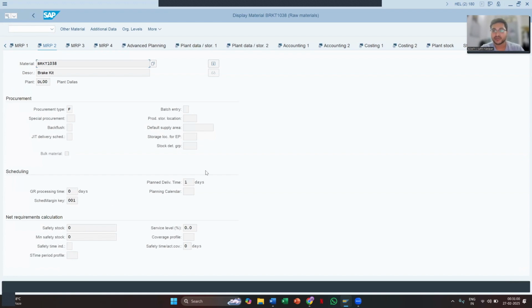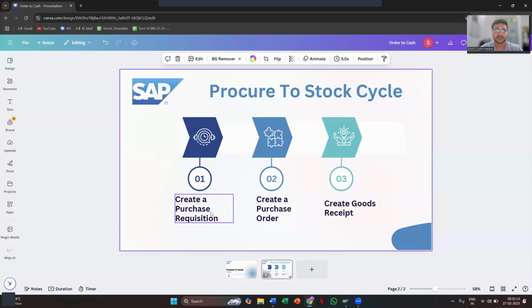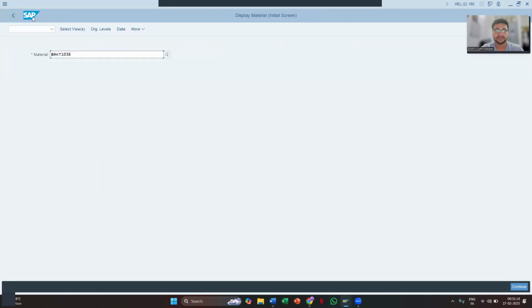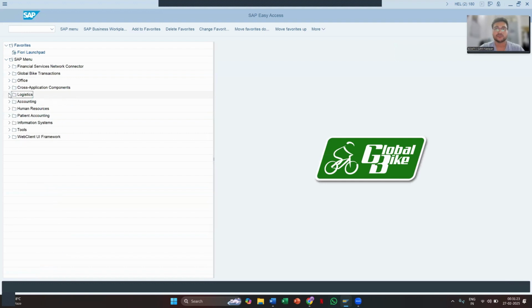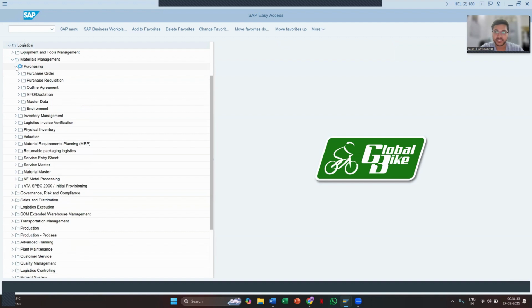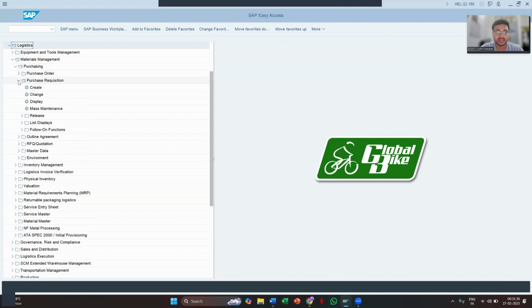Now that we have gone through the material master data, let's move to the first step. That is creating a purchase requisition. So we'll go back. Okay. Now to start with creating a purchase requisition, we'll go to logistics, material management, then purchasing. So it is under purchasing, then purchase requisition and create.